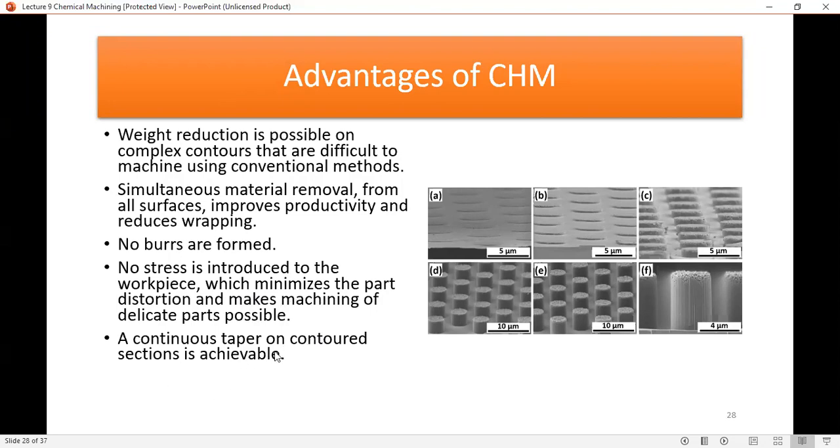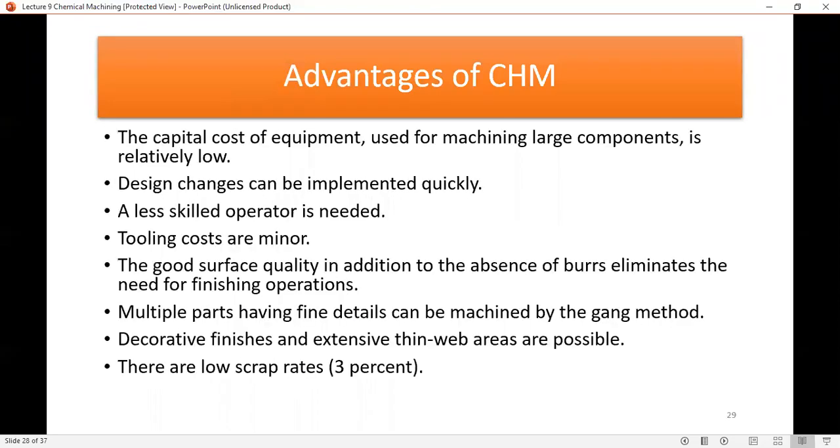Continuous taper on contour section is achievable. So if you want to have a continuous taper, then you can do that with this process. And you have to live with the continuous taper for parts machined using this particular process. Any questions?